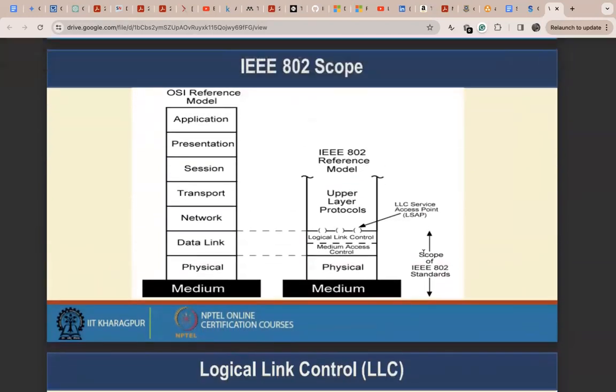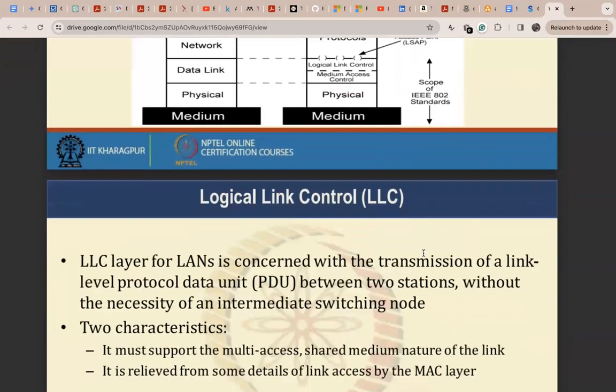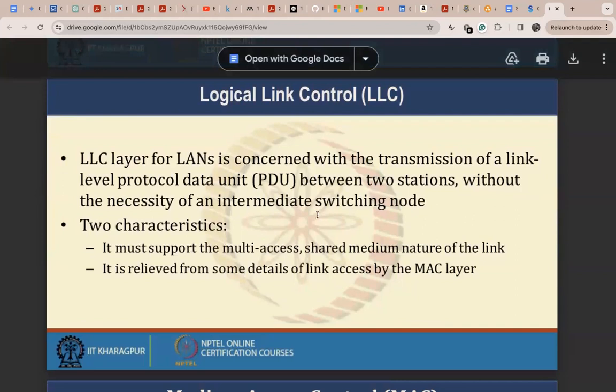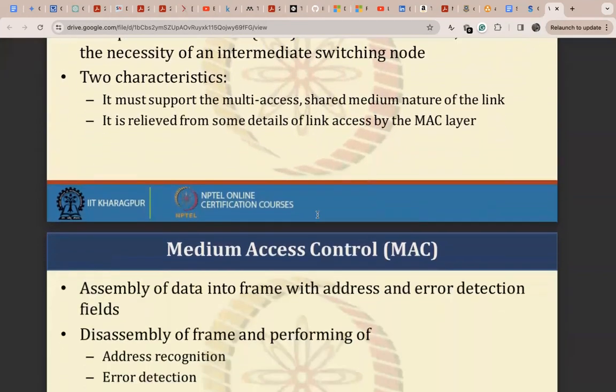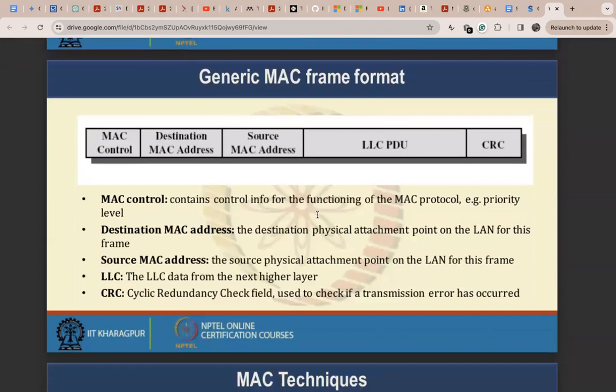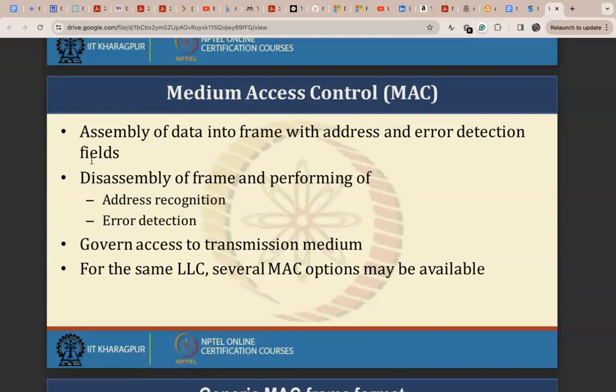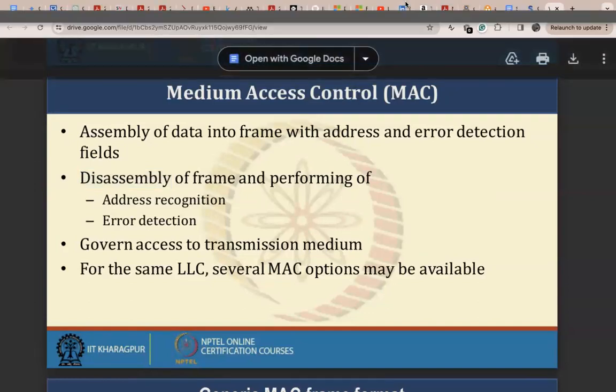Then we'll look at the logical link control. The LLC layer for LAN is concerned with the transmission of a link level protocol data unit, PDU, between two stations without the necessity of an intermediate switching node. I think I have covered that. Assembly of data into frame with address and error detection field. Disassembly of frame and performing of address recognition, error detection. Govern access to transmission medium. For the same LLC, several MAC options may be available.